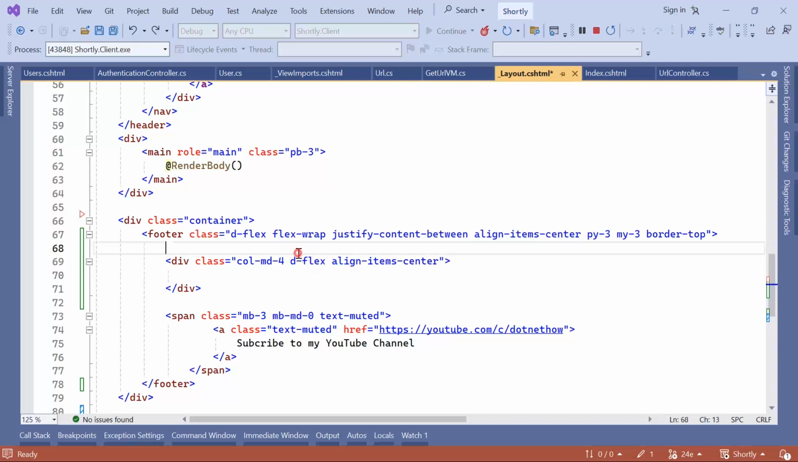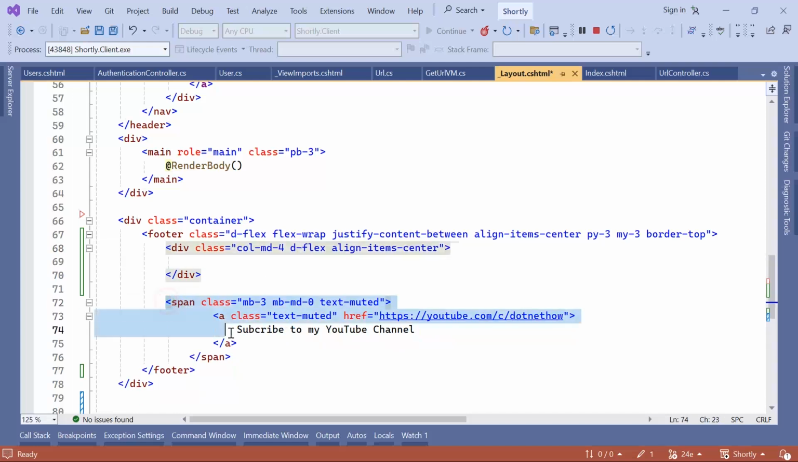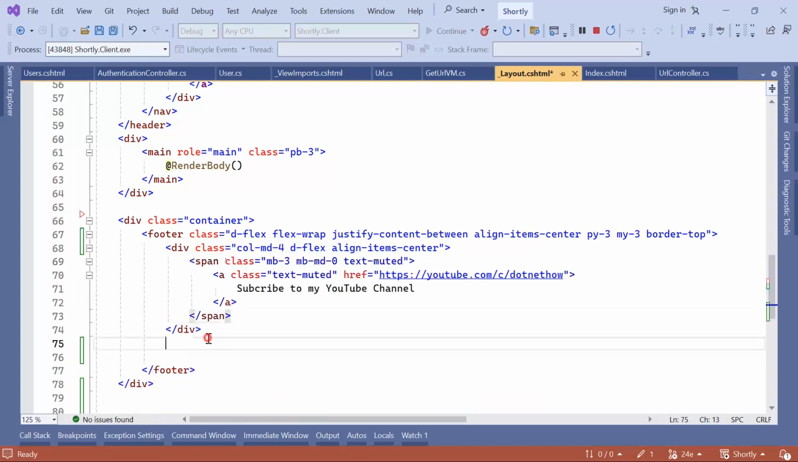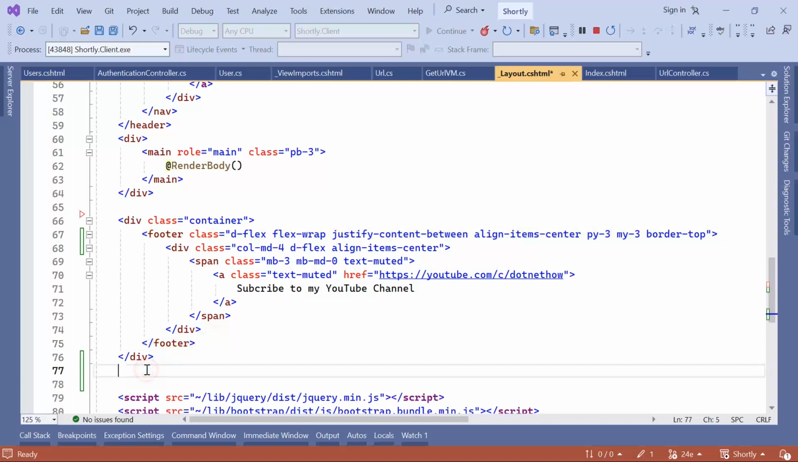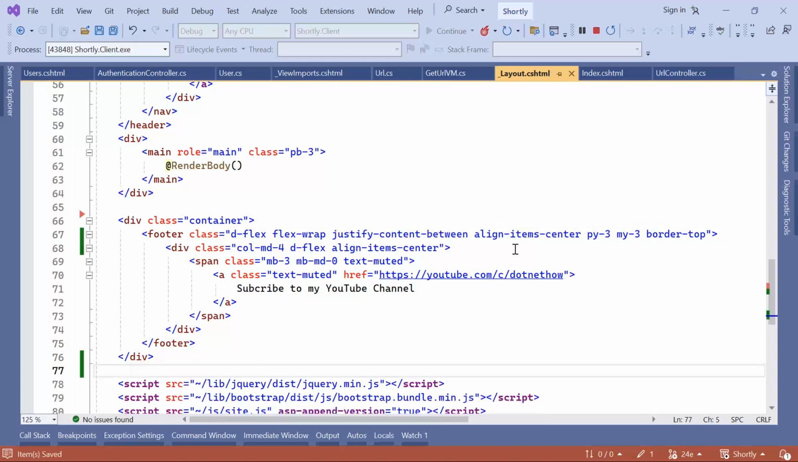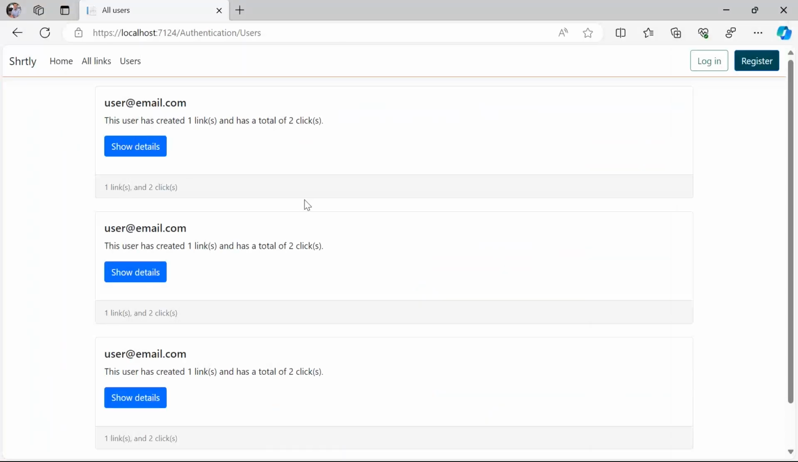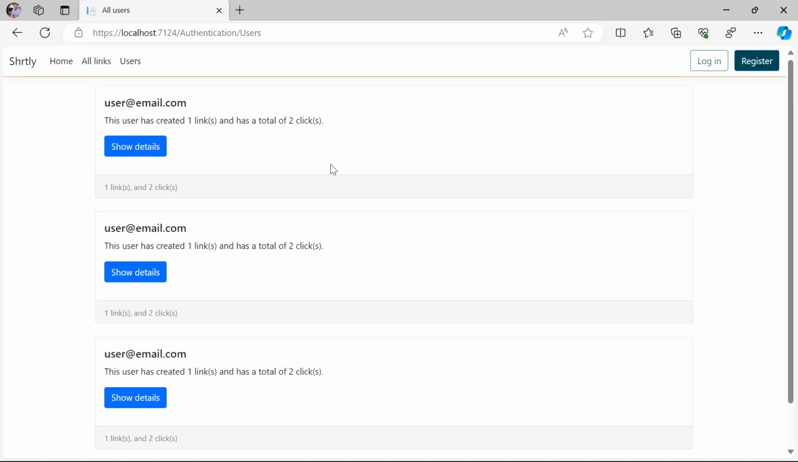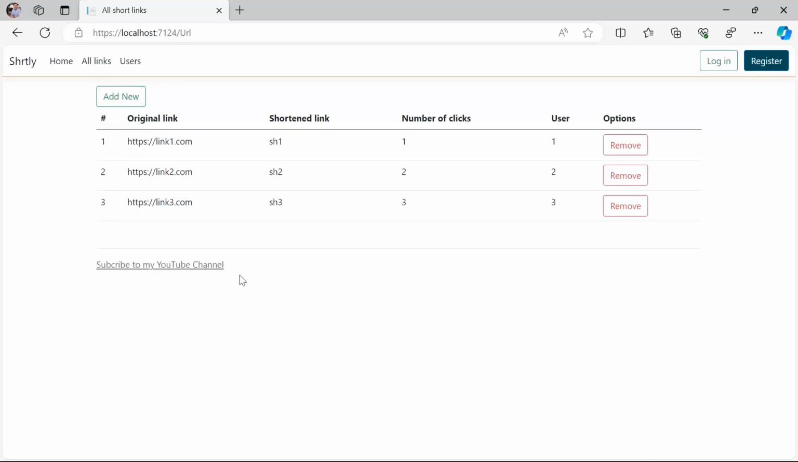And now that I've set up the footer and the div, I'm just going to cut the span and then just paste it in here. Remove the extra lines, save the changes. I'm just going to hot reload and go back to the browser. Now here on the browser, you can see that because the content is too long, the footer is down here. And if I go to all links, the footer is just after the content.